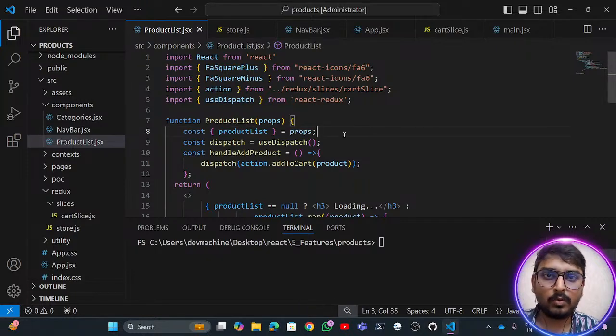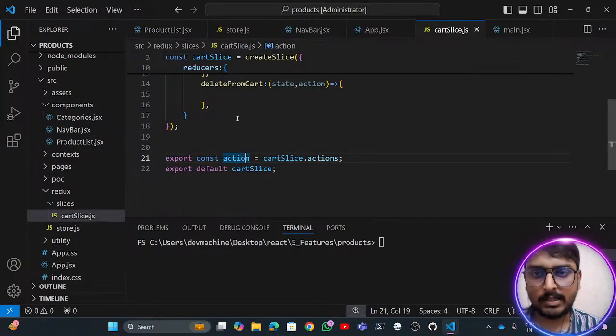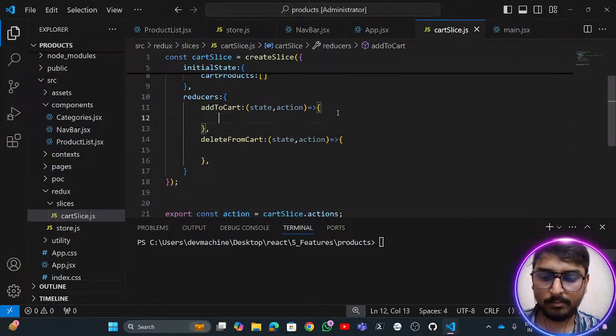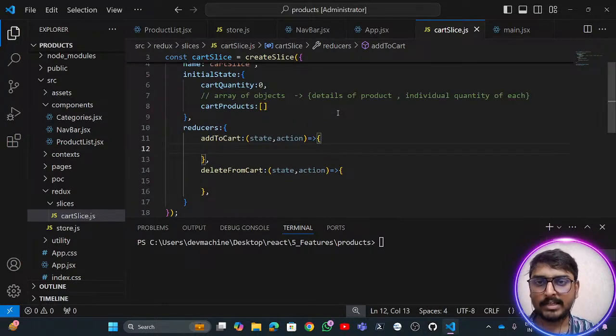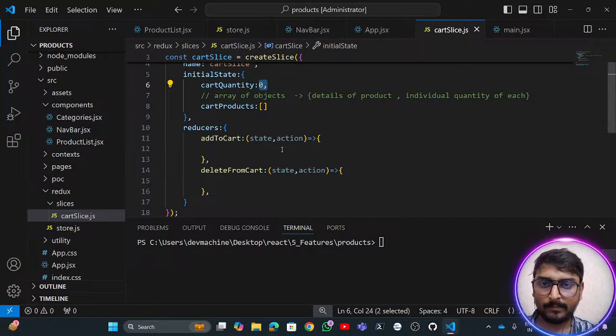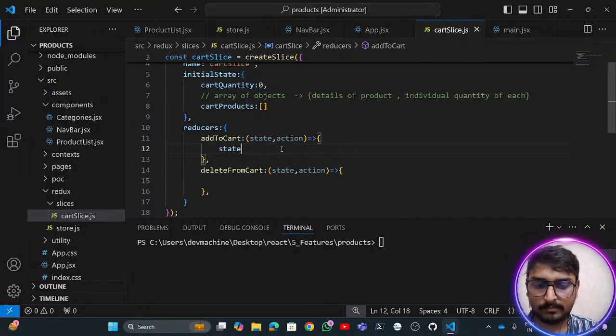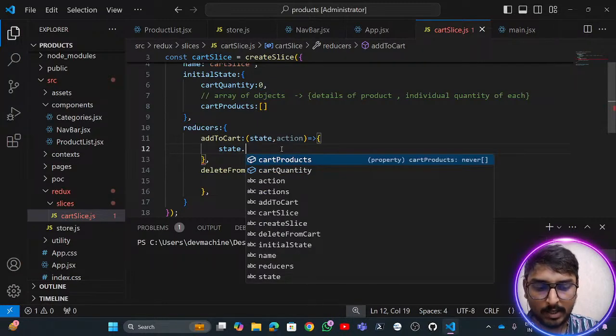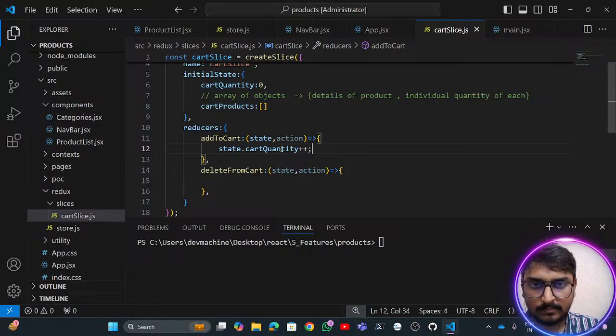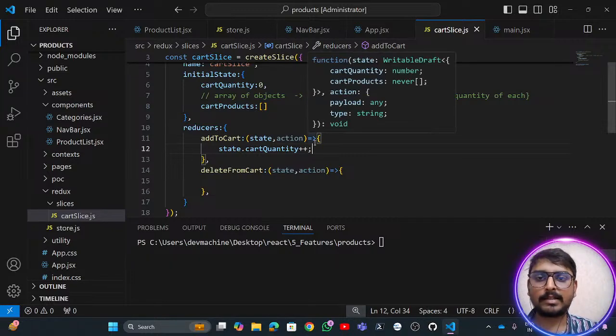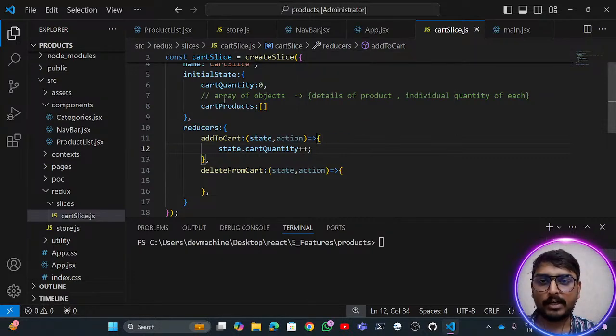Now let's go to this cart slice and try to implement the logic. Whenever someone says that there is some product added to cart, I want to increase this particular value. So for that I'll say state dot cart quantity plus. Whenever someone clicks this plus button, there is this add to cart action, then I need to change the value of this cart quantity.